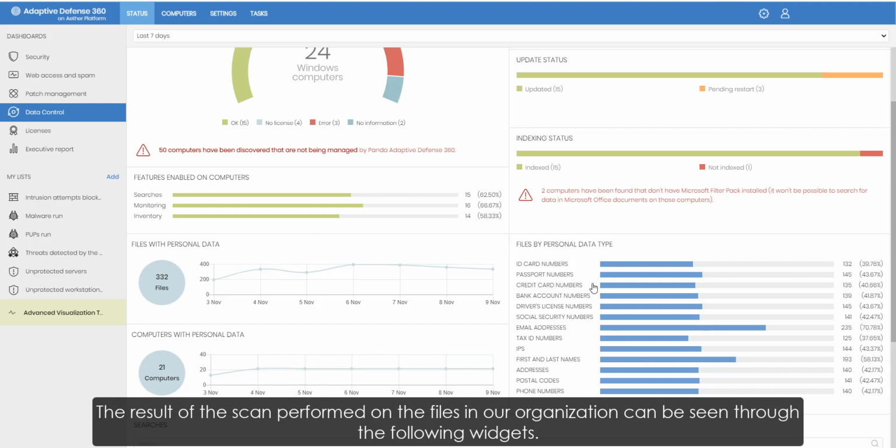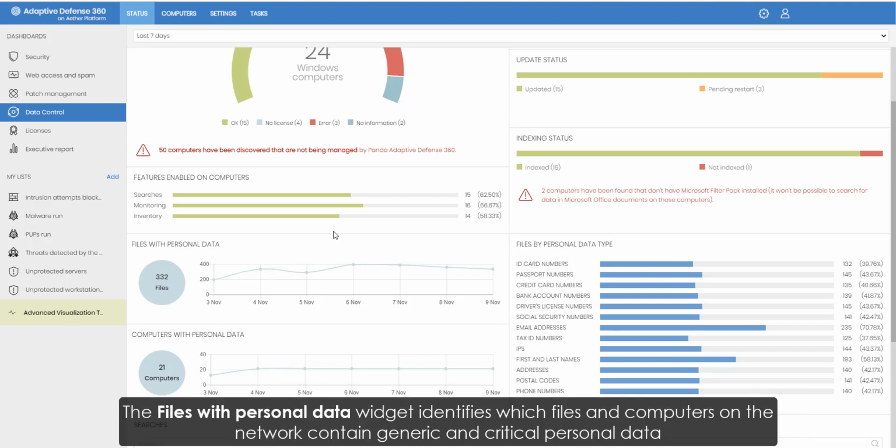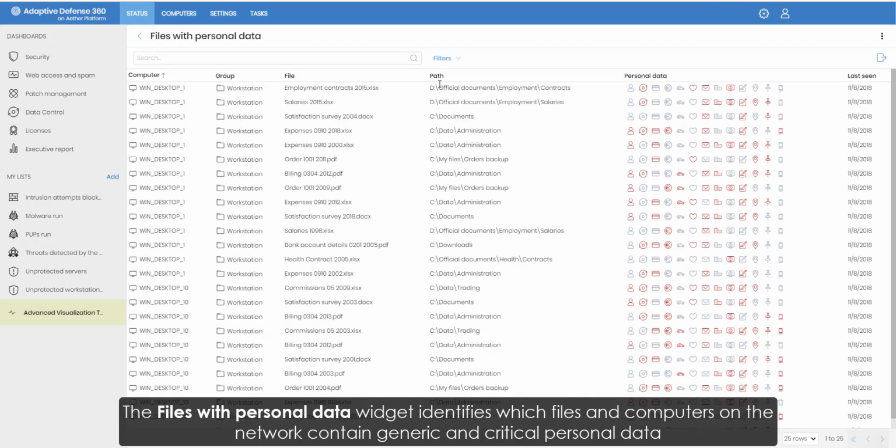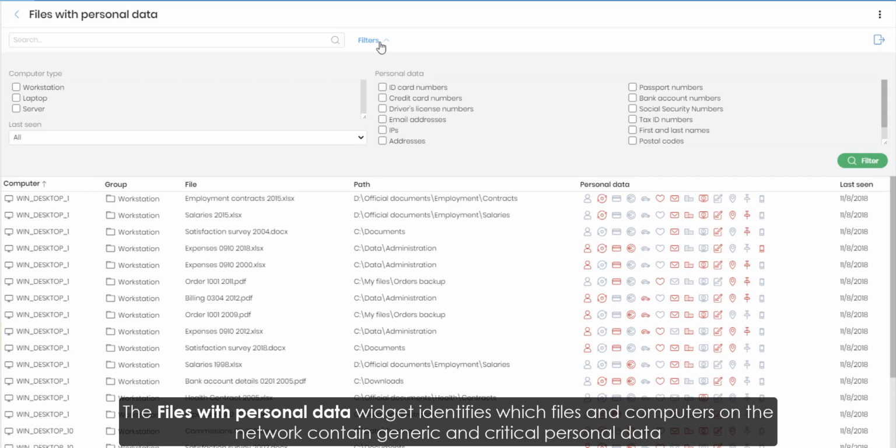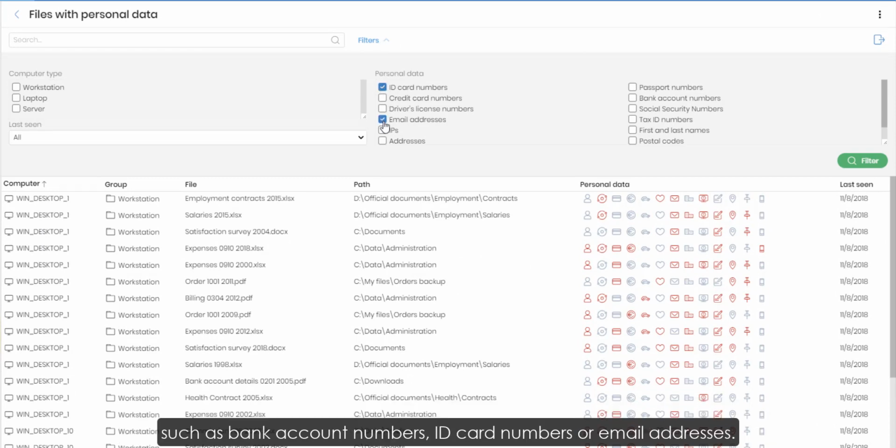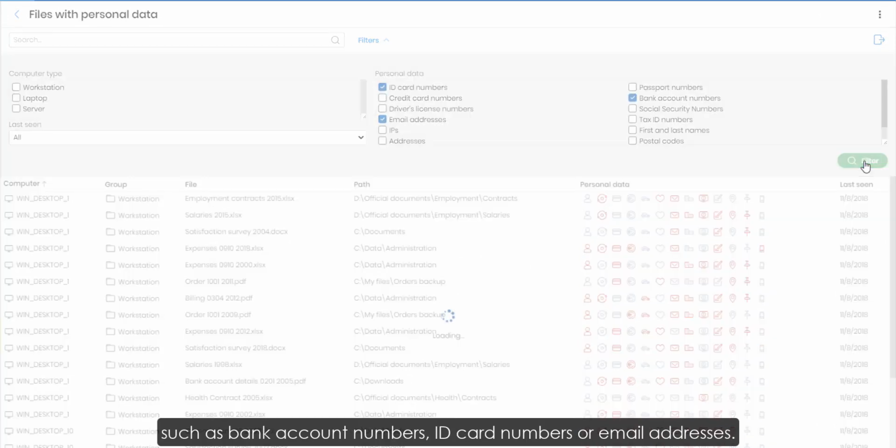the following widgets. The Files with Personal Data widget identifies which files and computers on the network contain generic and critical personal data, such as bank account numbers, ID card numbers, or email addresses.